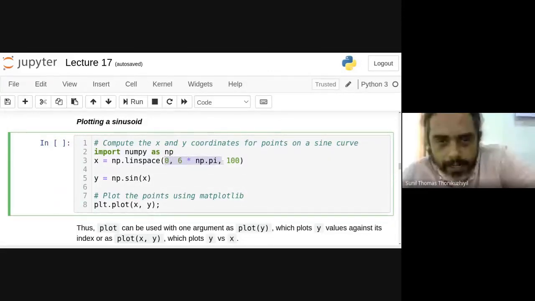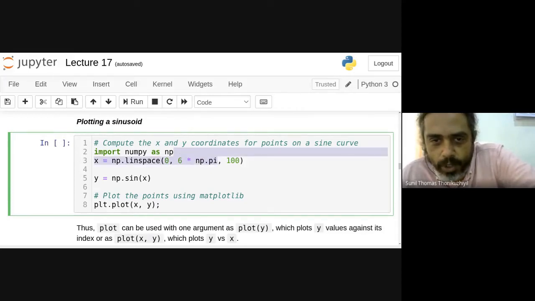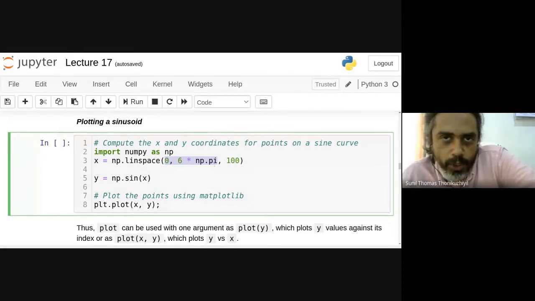See, look here, I have highlighted here. I am creating the data for the x-axis. The data is from 0 to 6π. That is what I have written here, from 0 to 6π. You create a linearly spaced data set with 100 values. Between 0 and 6π, you choose 100 linearly spaced values.